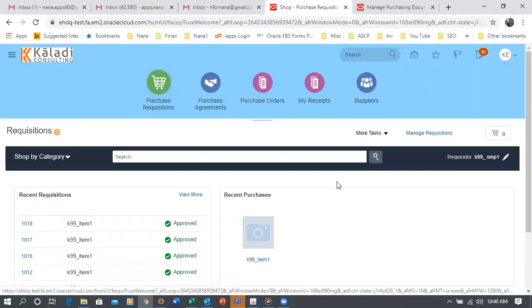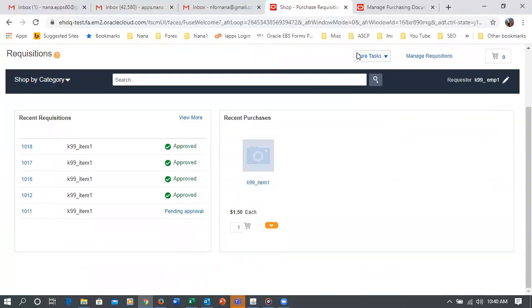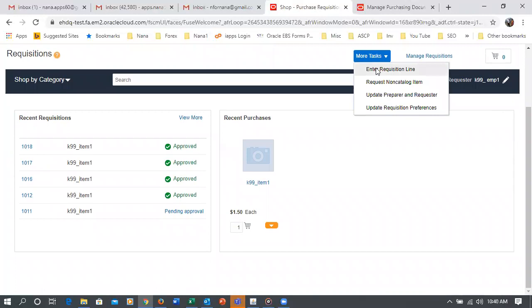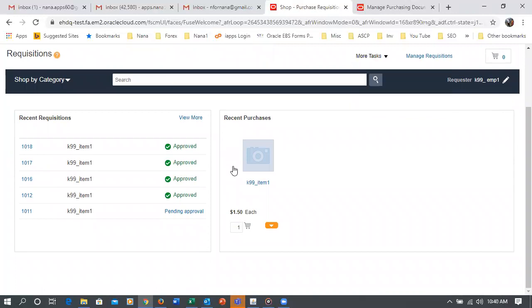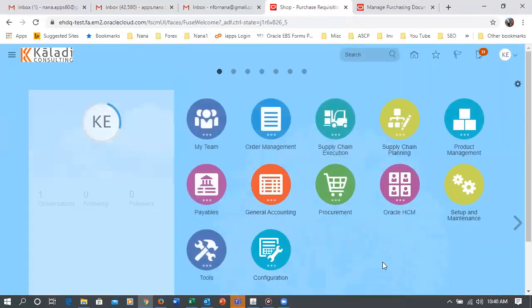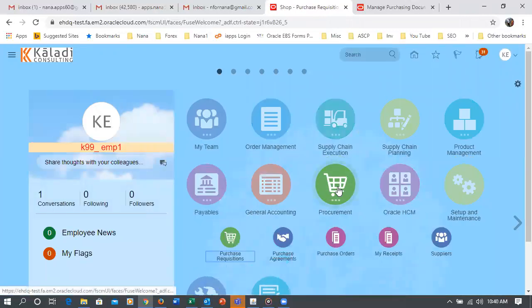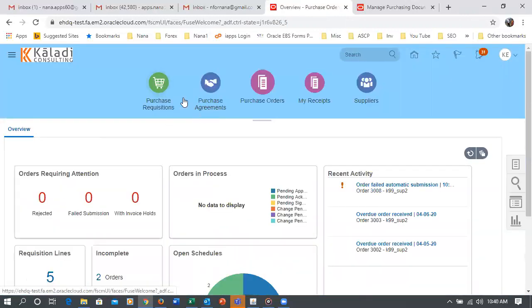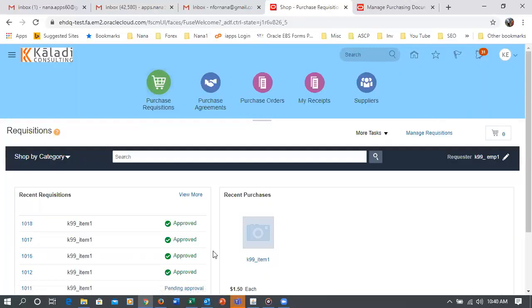If you go there and click on this one, you enter requisition lines. What happens in your home icon also: if you go there, click on it and go to the procurement. In the intelligence area, go to the purchase requisition. The failed automation, the failed submission, is not showing. If you go to the purchase requisition, it will not show you the failed automation. It can be seen also.